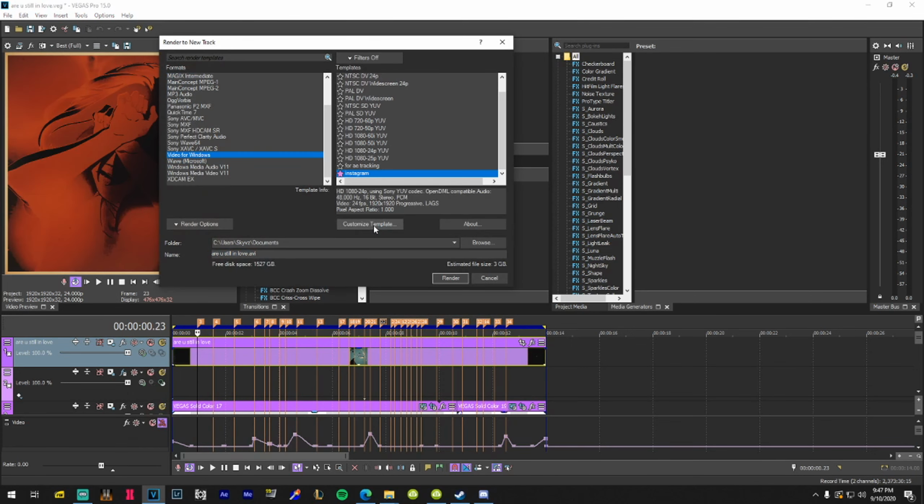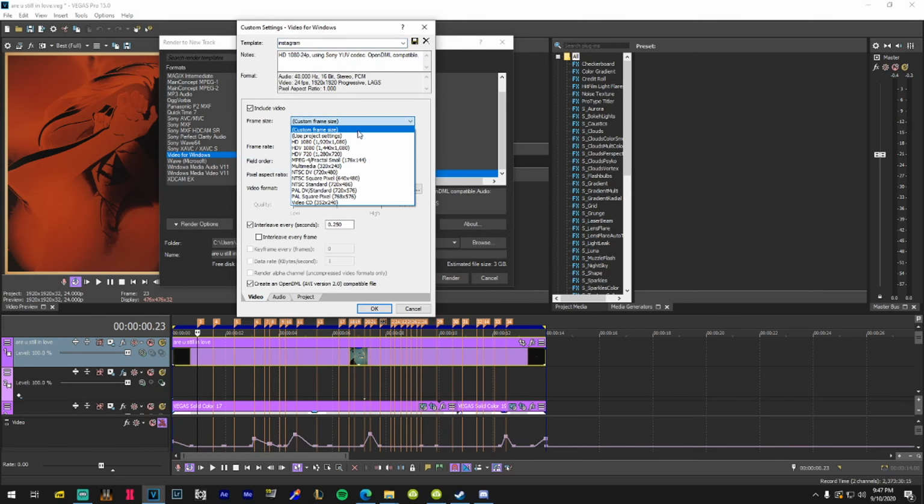When I render AVI for YouTube, I usually just do custom frame size and set it to whatever I have the project set to. Normally, if it's like 1920 by 1080, just double that because YouTube really likes high quality. And then for the frame rate, just do whatever frame rate your project is. You always want to match your project settings when you're rendering from here.